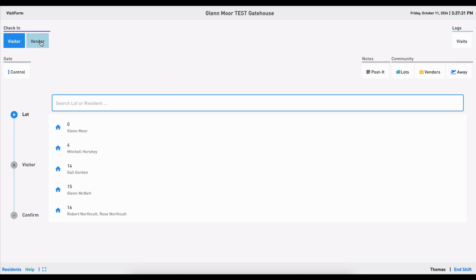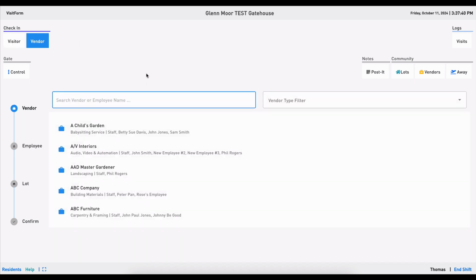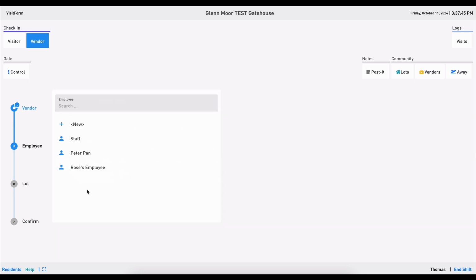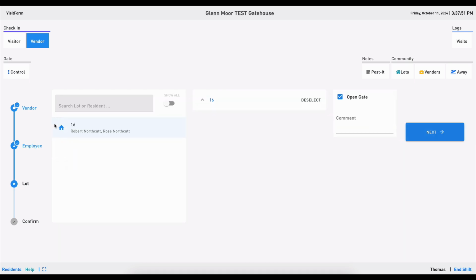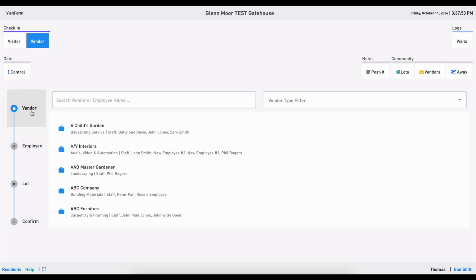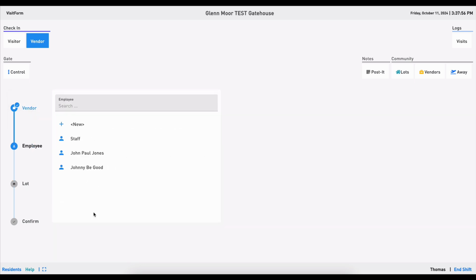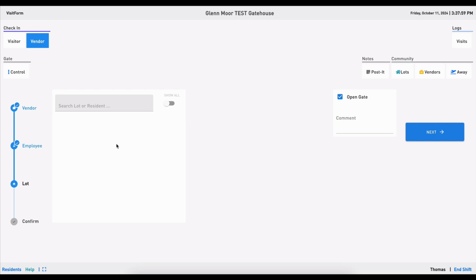Now let's do vendors. Part of vendors is easier and part is not. So let's look at it. So I'm going to click on vendors. So now the same scenario, a vendor shows up. Let's say ABC company shows up, and it's just staff, no particular employee. Oops, there's one there. I didn't want to do that, so I don't want to start this video over, so I'm going to pick somebody else. ABC Furniture, staff, and there are no lots listed. So no lot has a vendor registered. This ABC company is not registered, so what do you do?